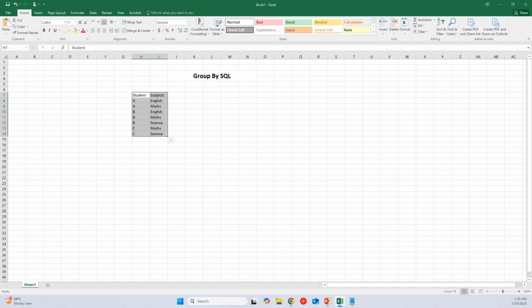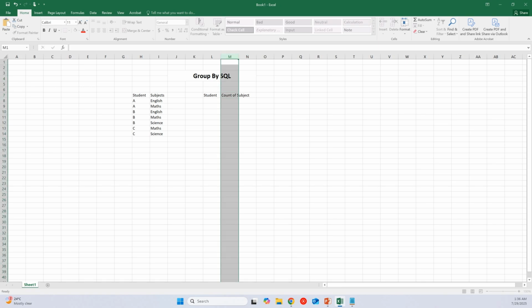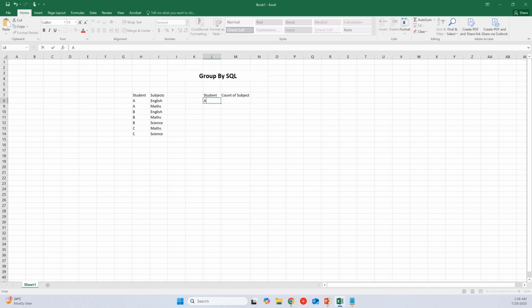Currently we can see this is a small table that has students: student A, student B and C, and subjects, showing which particular student is enrolled in which particular subject. Now let's say I have a use case where I want to check how many subjects each student is enrolled in. So what I want to know is the student and the count of subjects, so that I know A is enrolled in this many subjects, B in this many. Here we have A, B, C, and the count of subjects. Let's say currently A is enrolled in 2 subjects. B is enrolled in 3 subjects, so we'll write 3 here. And C is enrolled in 2 subjects, so 2.